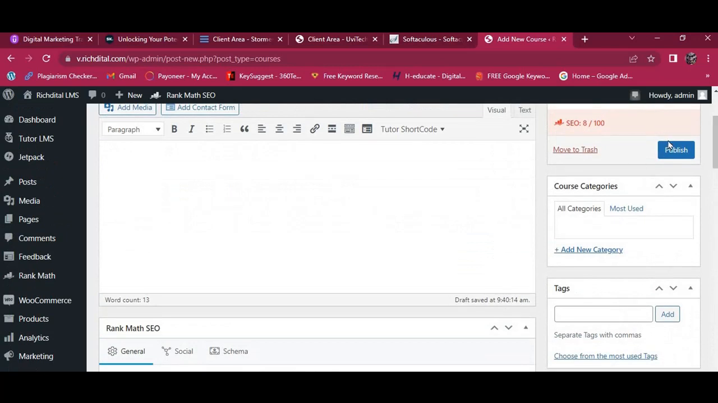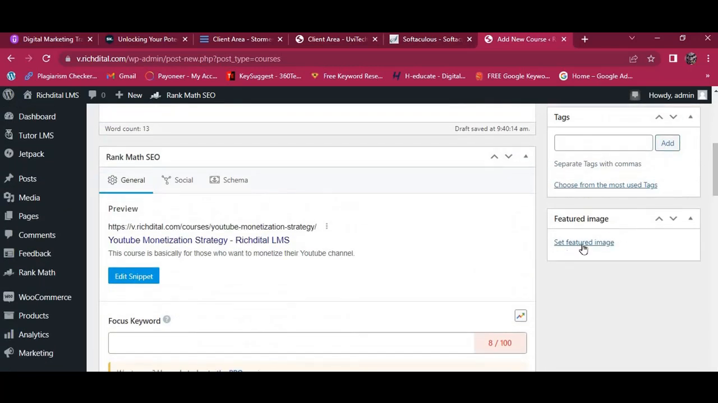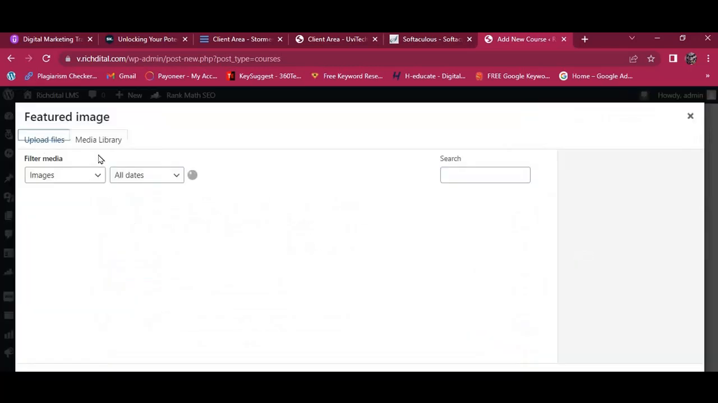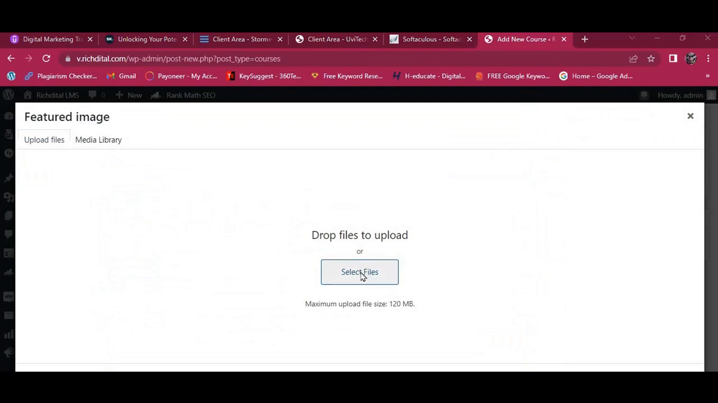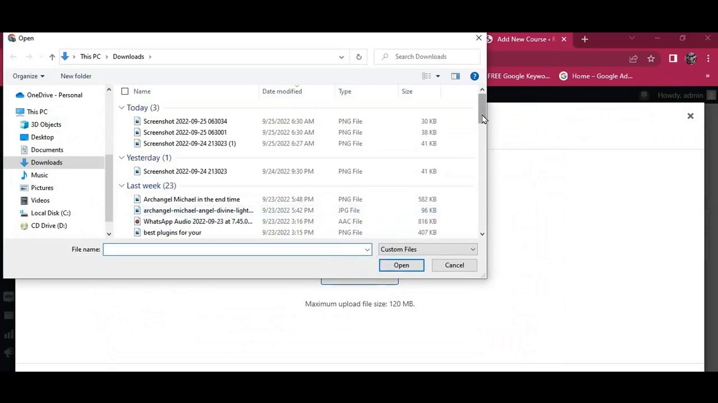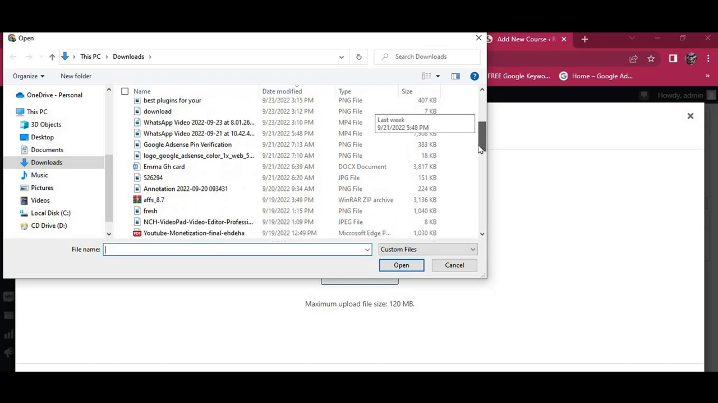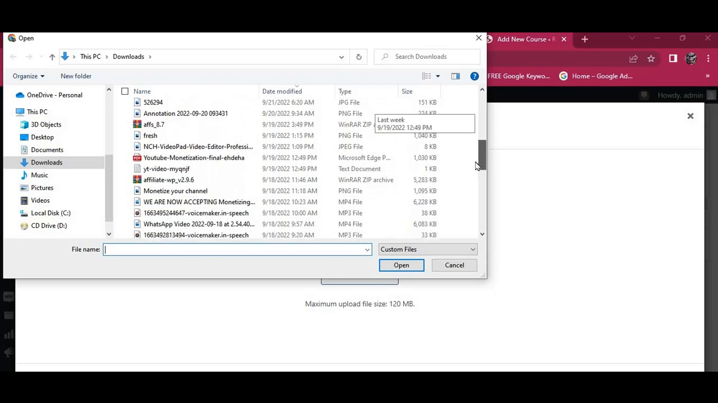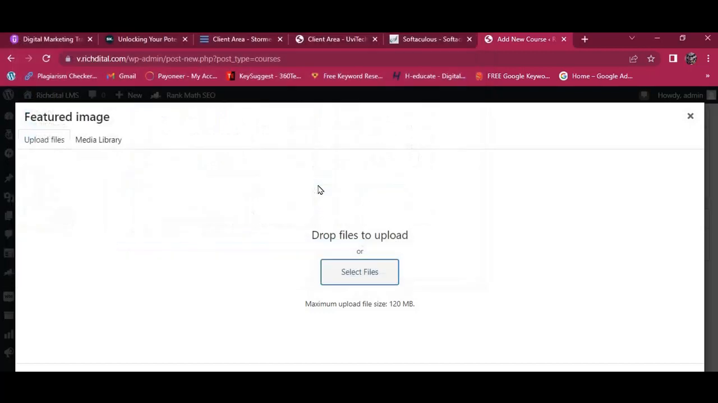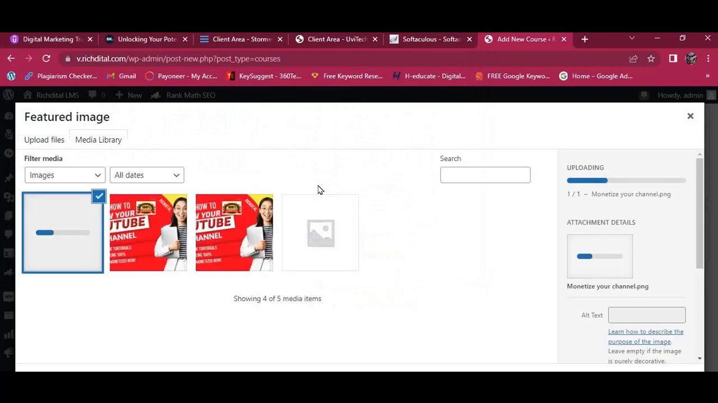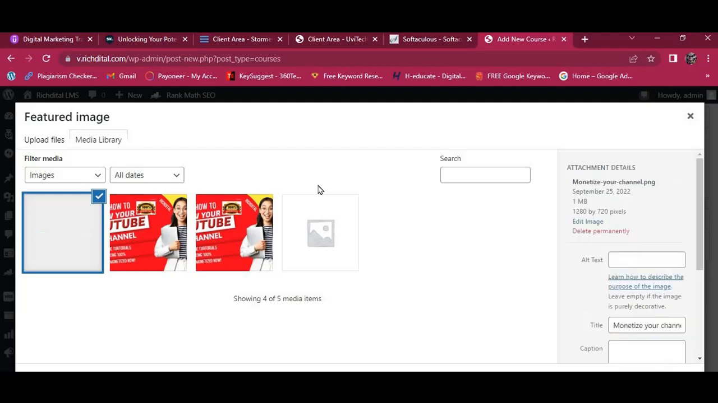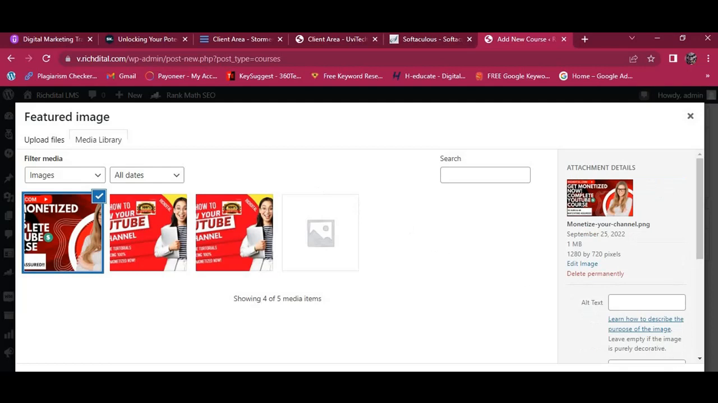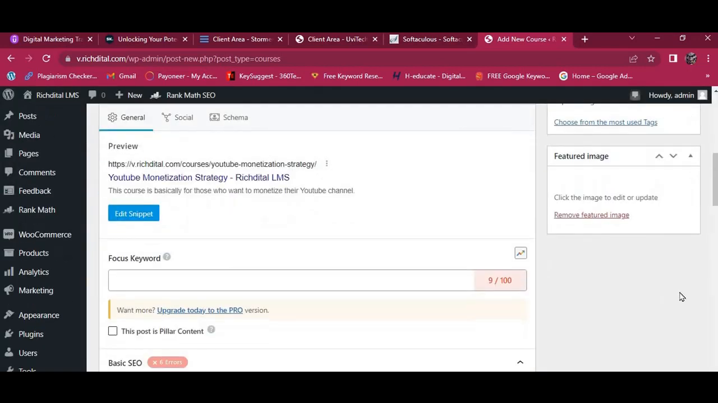You can add tags as well, but before you publish it, make sure that you set your featured image. So let me set my featured image over here. I have some images which are related to YouTube monetization, so let me go and search for it. So it's uploading, and it has been uploaded. Let me set it.